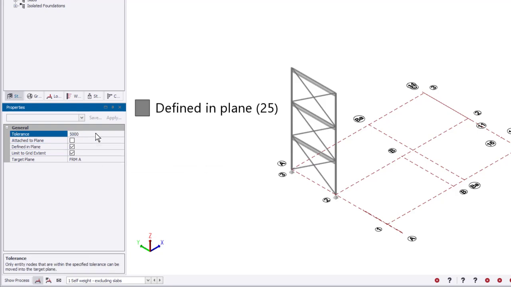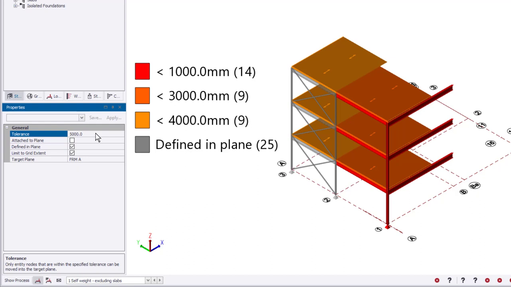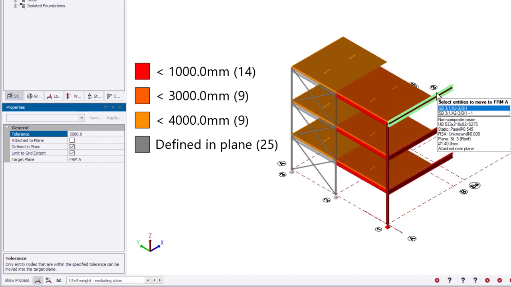Different colors are used to identify entities defined in, attached to and near to the target plane, while other entities are not visible. The legend gives the description and number of entities for each color category. You can highlight entities that are out of plane but within the specified tolerance.